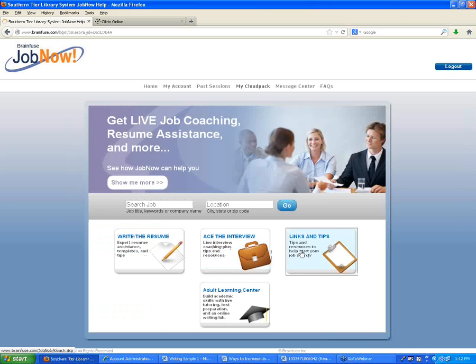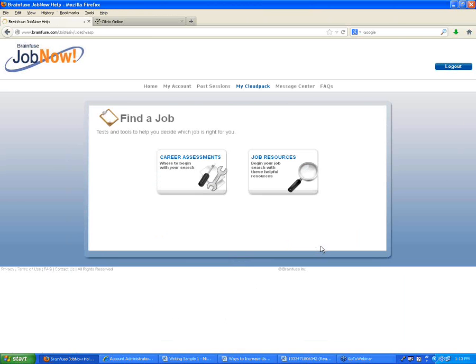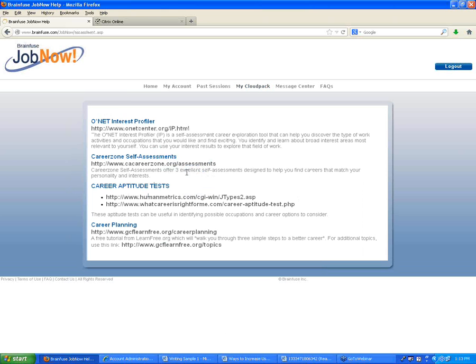The next button here, the third option, is links and tips. Within links and tips, we have a couple options. The first one is career assessments. If you have any patrons who have no idea what field or industry they want to go into, they can try taking one of these free career assessments.